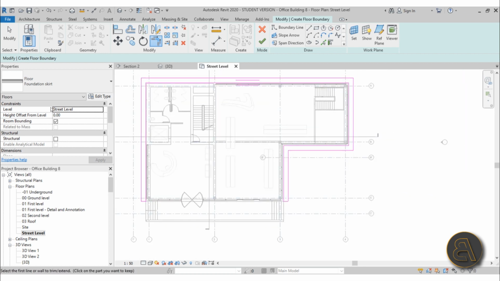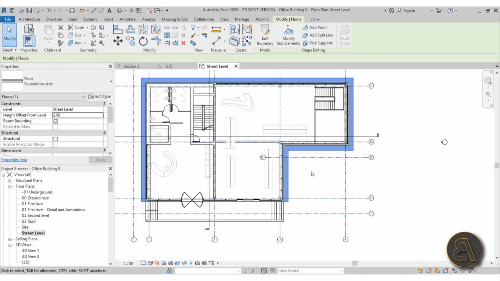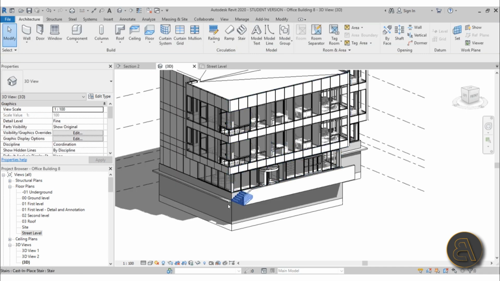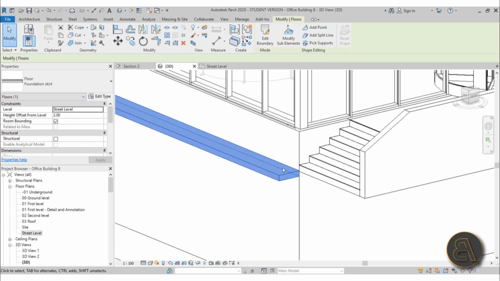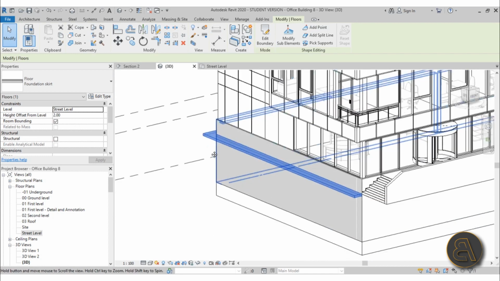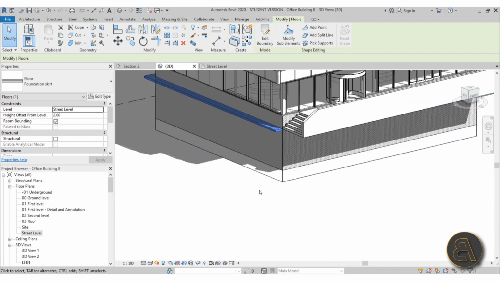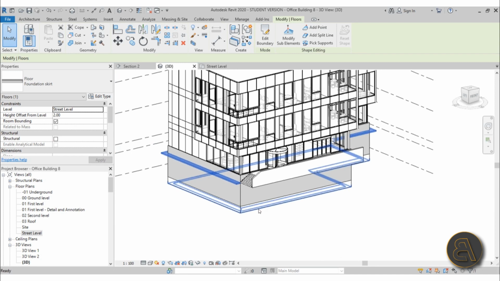So also one more thing, because your ground is going to be at level 0, this is going to be just a little bit above ground, so we can do maybe a 2 centimeter offset from the ground level, and then hit apply, okay, and there we go. Now if we go into 3D, here we're going to have that little concrete skirt that's preventing water from eroding your foundation. So that's really useful to have.